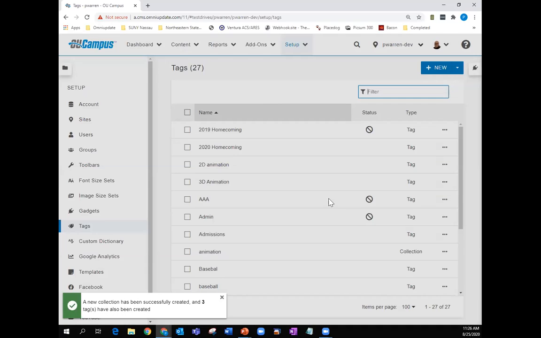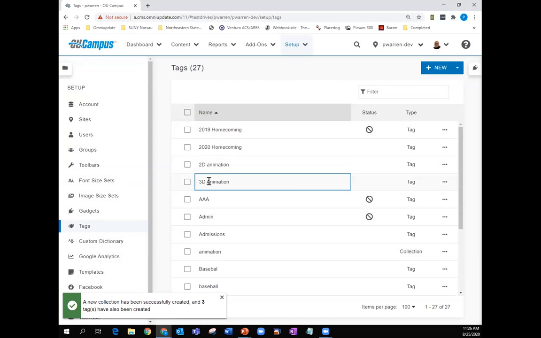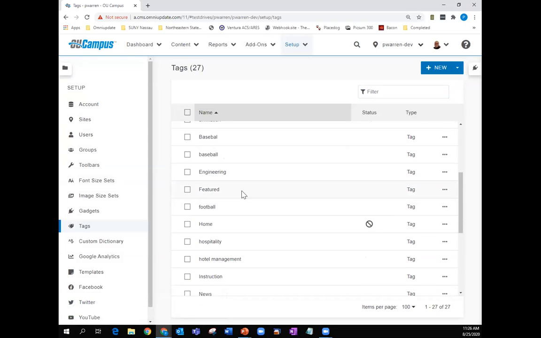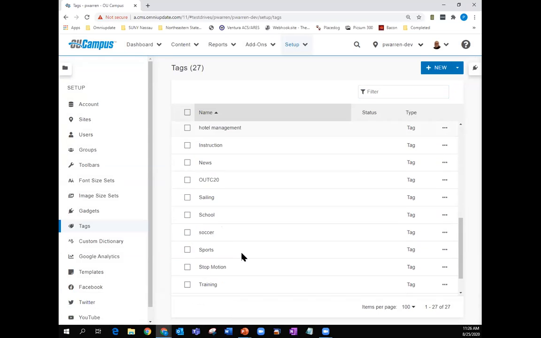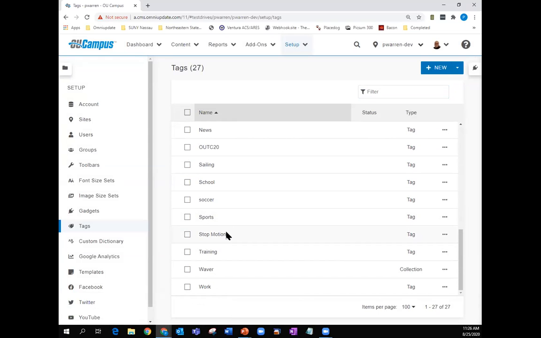So I'm going to go ahead and save that here. It did add those items for me. We now have 2D animation here. We have 3D animation. We have animation as a collection. So we can see that that is a collection here. And then we also have our stop motion down here.